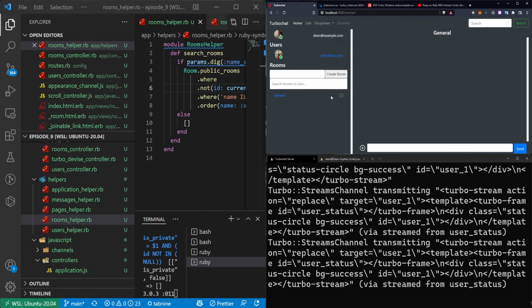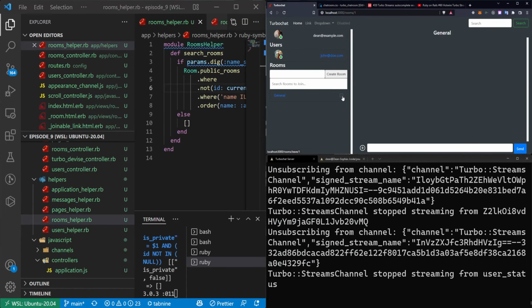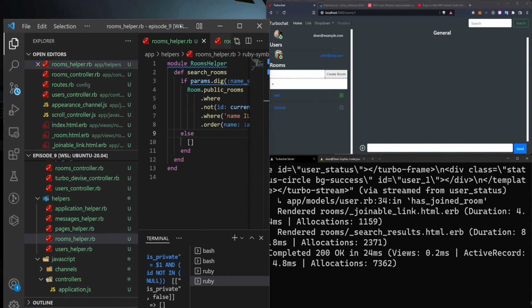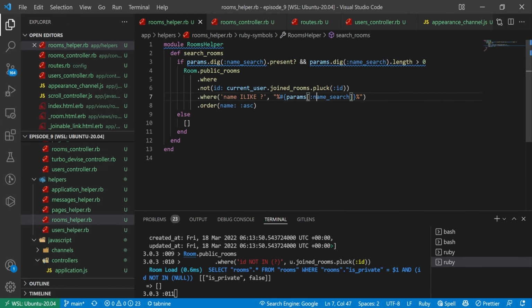Let me just make sure this works. Let me leave the general, join general. Okay, and it seems like it's working on refresh. So let me keep going and we'll see if that problem resolves itself.